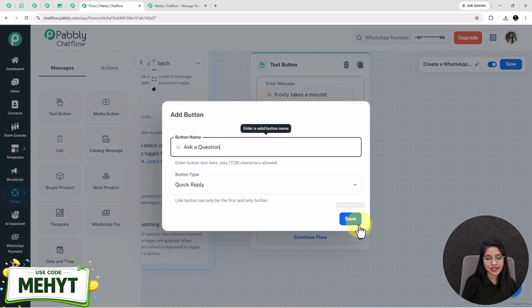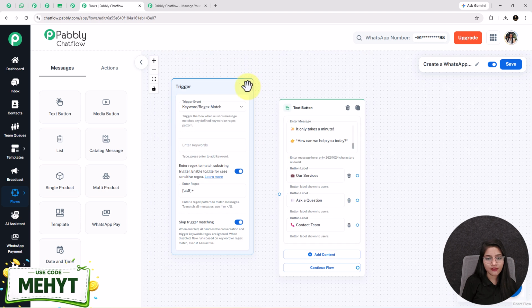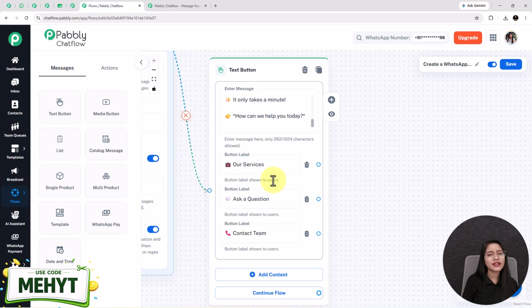After that, I am adding the second quick button as ask question. And the third one is contact team. Here I have added them. Next, I'm linking this trigger point to this text button. It is connected. Now when the client clicks on this button, my bot will respond to them by sending them a list of types of services.